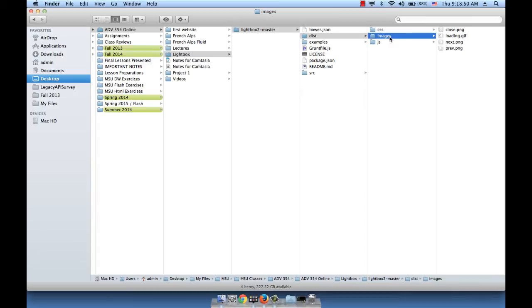We have an images folder that has the little images of the X button, the arrows, the loading circle, these little drawings, if you will, that you have to press on to move to the next picture or to close the picture altogether. They are all here. And you have a JS folder, which includes the jQuery files. Okay, so all of these are necessary.